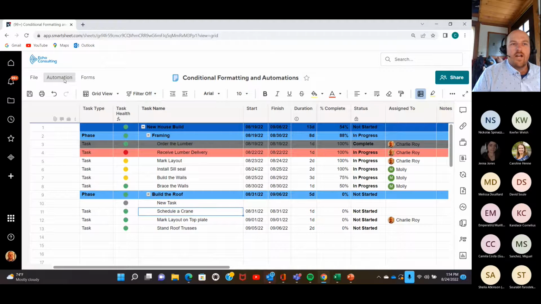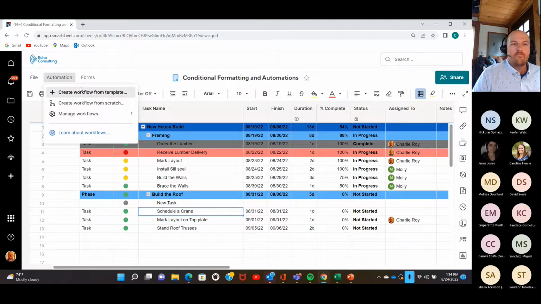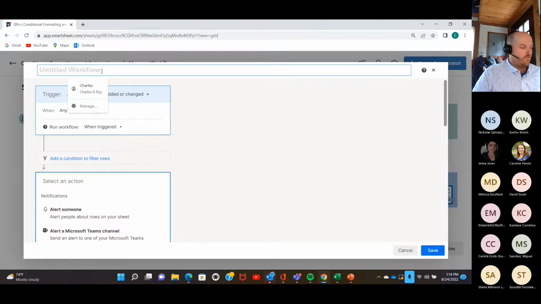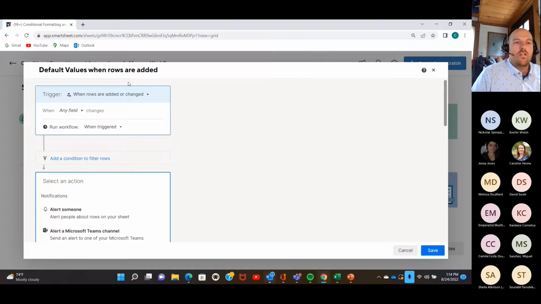So we'll go back up to our automations tab. And we're going to once again create a workflow from scratch. I will note that I personally just have a preference of creating the workflow from scratch versus using the templates. Okay. So we're going to create some default values when rows are added. Okay.